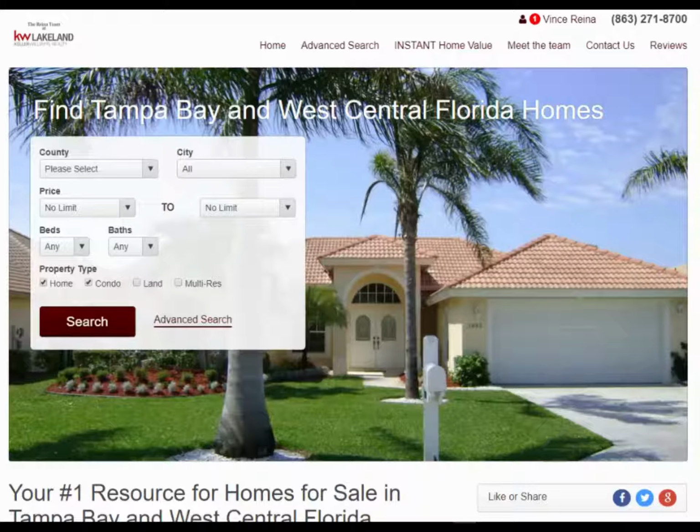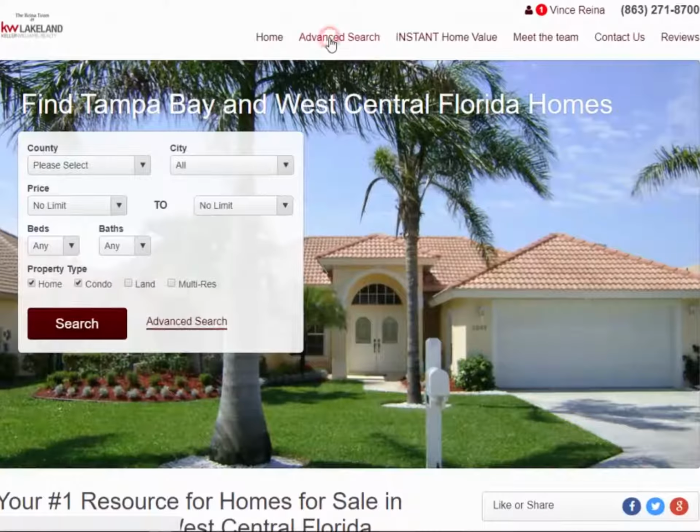And today we're going to talk about using our search system, our gateway, to find investment properties. So whether you're looking for foreclosures, short sales, or multi-residential properties, we're going to show you how to do that. The first thing we want to do is come down here to advanced search.